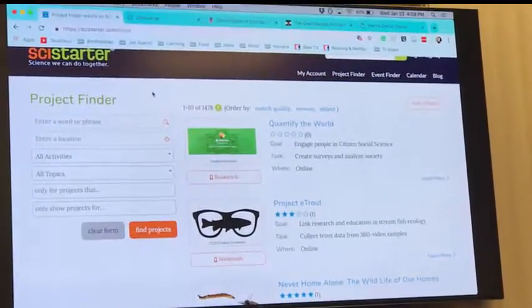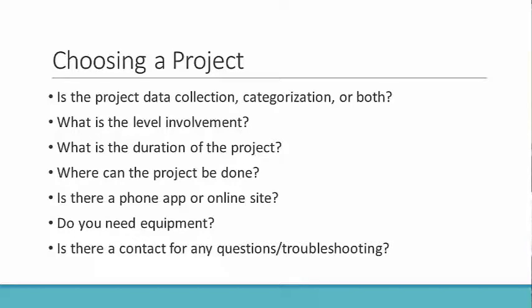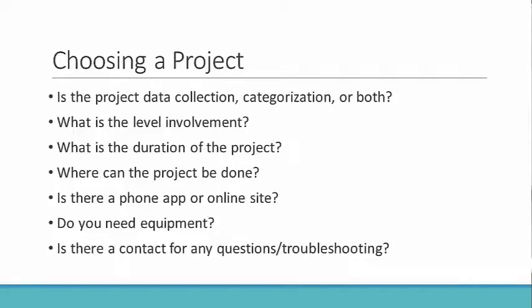But when we're thinking about choosing a citizen science project for a class, there are a couple things that we need to consider. So when you're choosing a project, we need to think about why we're incorporating citizen science into the classroom. And that will inform which projects apply best to what we're trying to achieve. So is the project data collection, data categorization, or is it both?